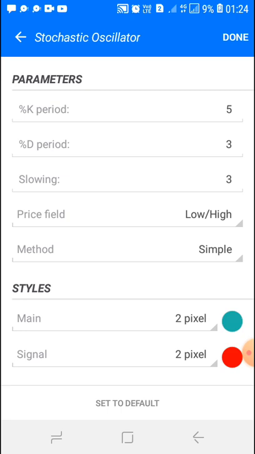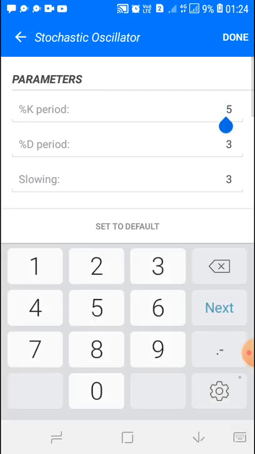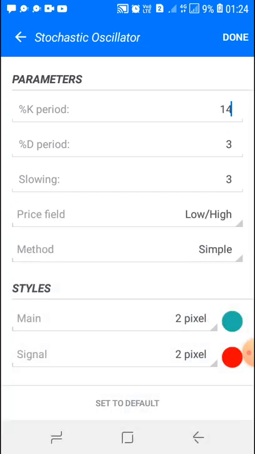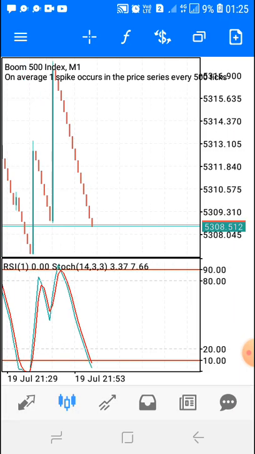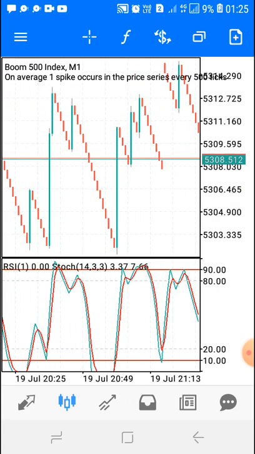Your parameters should be like this. The K period should be 14, then your D period should be 3, your slowing should be 3, your price field should be close, and the method should be linear weighted. Then your colors are supposed to look like this: green and red. Make sure that your parameters are like this. So this is how the strategy is gonna look.